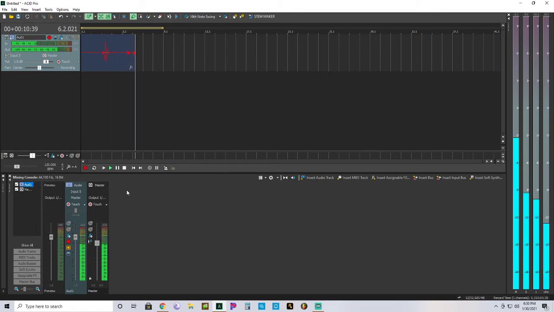Testing, 1, 2, and 3. This is the microphone in the booth. This is my stern end microphone.